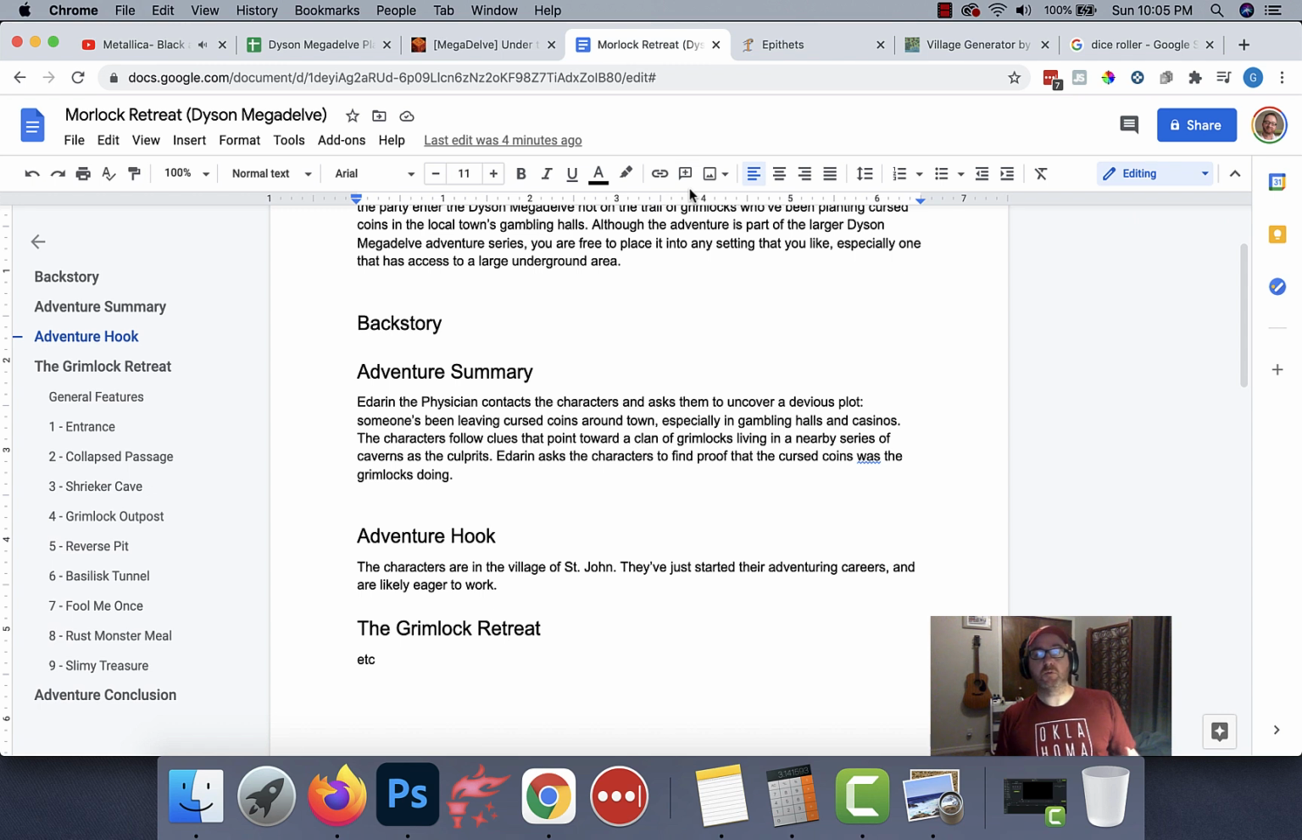Alright, so now we know a little bit more about Edarin. We've got our town of St. John, where the casino is. And Edarin, for whatever reason, their casinos have come up with a problem because they're giving out these cursed coins, which they didn't intend to, but it turns out that it's actually a group of Grimlocks that's doing it. So Edarin the physician takes note of the characters and approaches them.